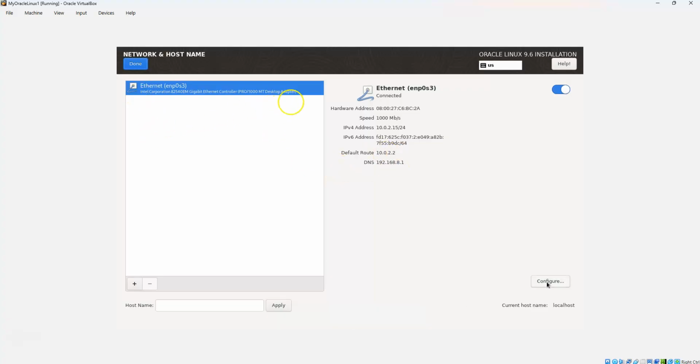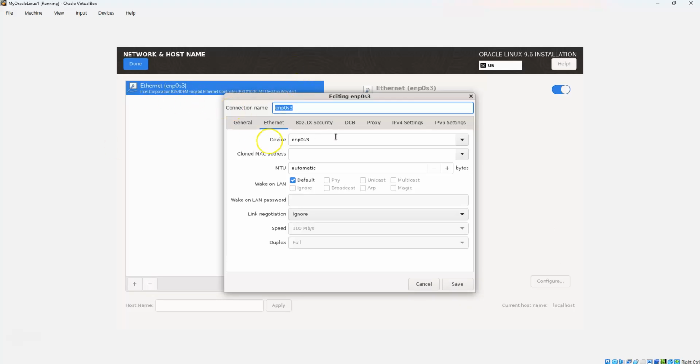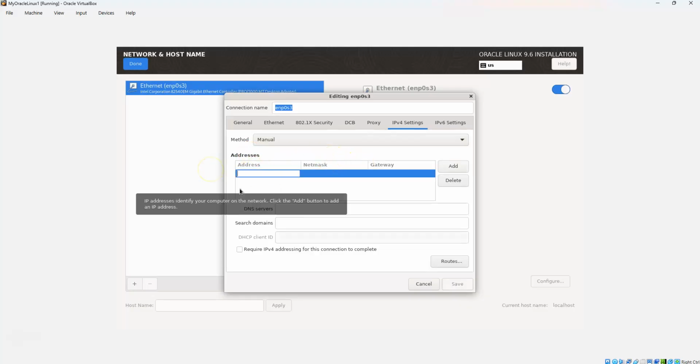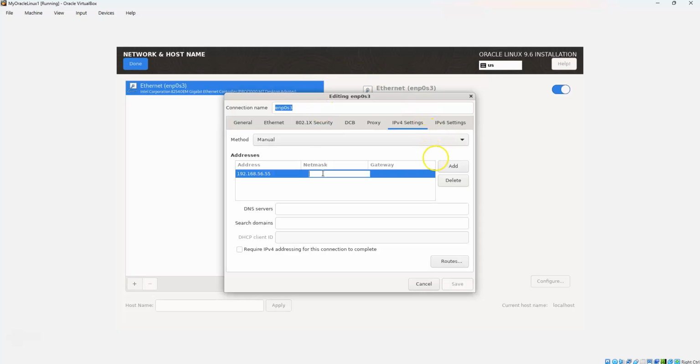Okay. Configure the settings of this network adapter. IP4 settings. Manual. Okay. Add an address. So VirtualBox, Oracle VirtualBox subnet starts from 192.168.56. After 56, you can give any IP, for example, 56.55. Okay, subnet mask 255.255.255.0. Gateway 192.168.56.1.